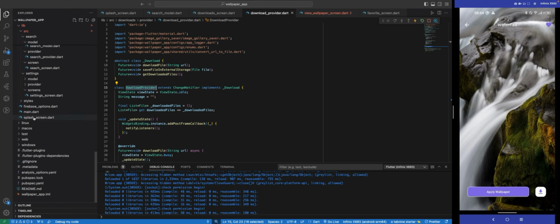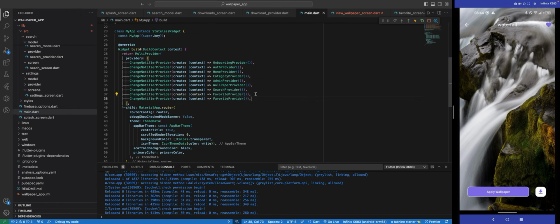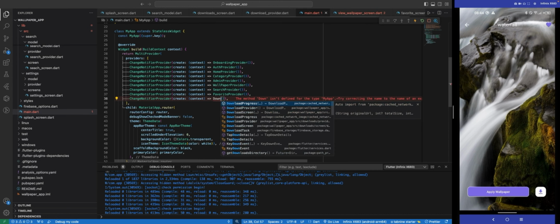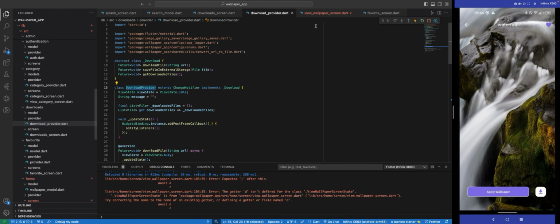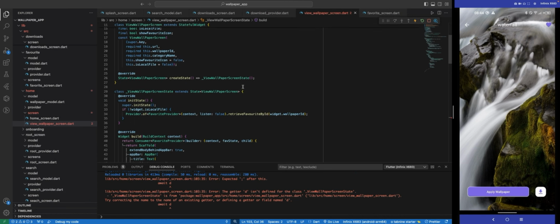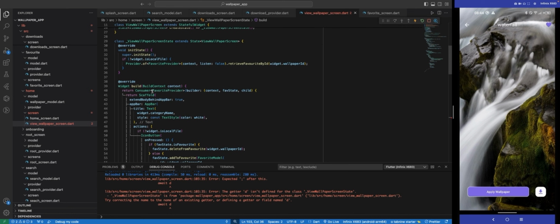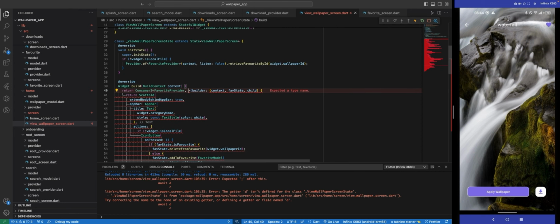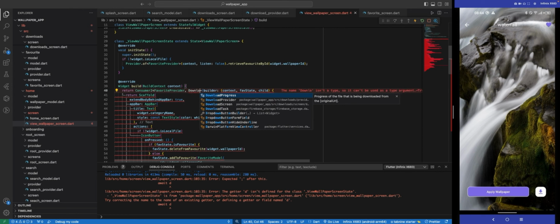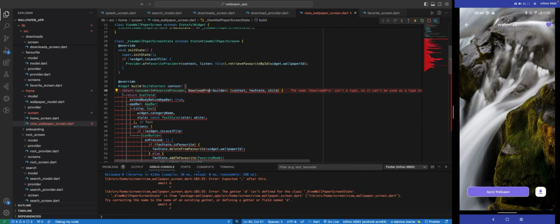So I'm going to go here quickly. I'm going to go to my main.dart, right? And inside here, I'm going to put the download provider, right? Save it, and then we can now go back to our view wallpaper screen. I'm going to add multiple providers inside here. So I'll have my first one. I'm going to add multiple consumers. So let's say download provider, download provider, and this is going to be download state.